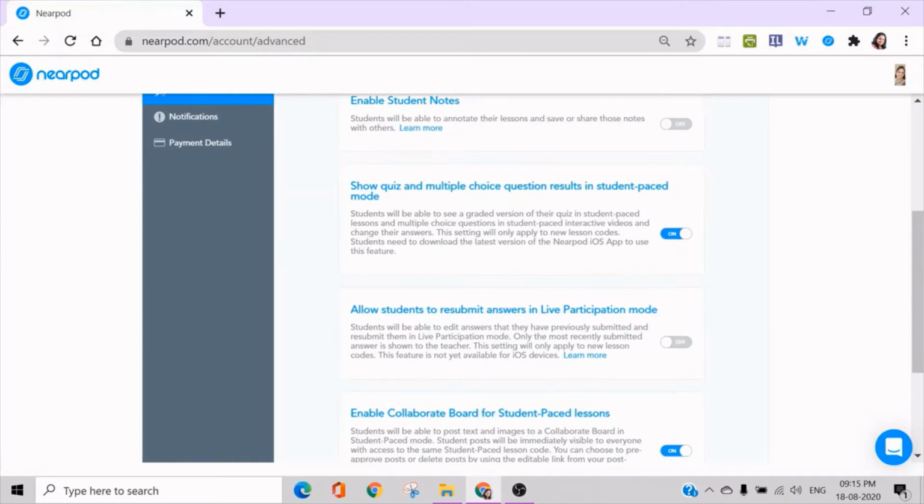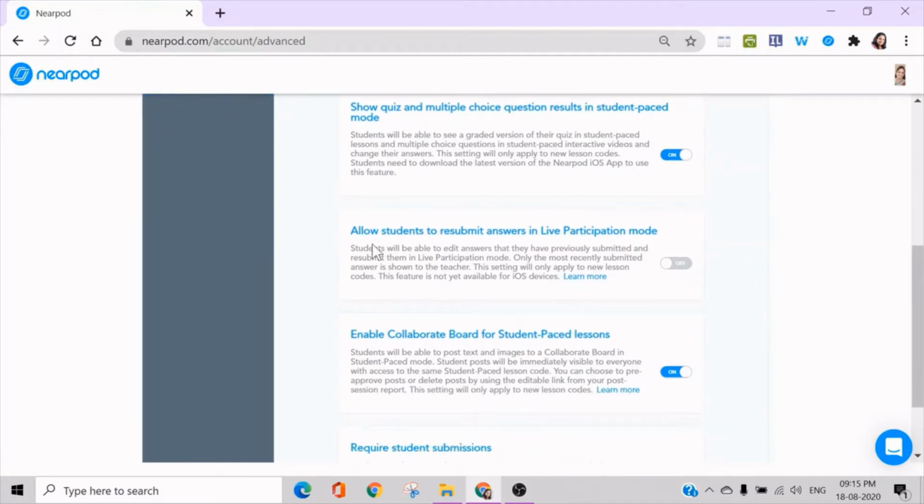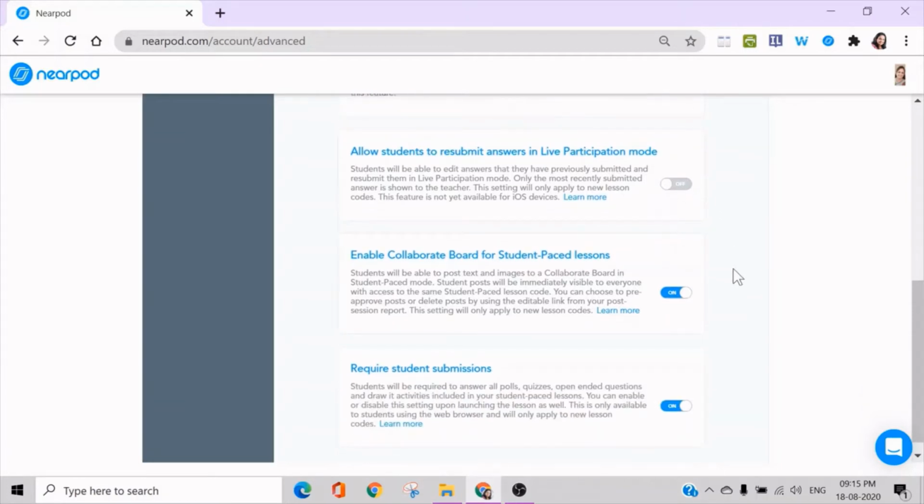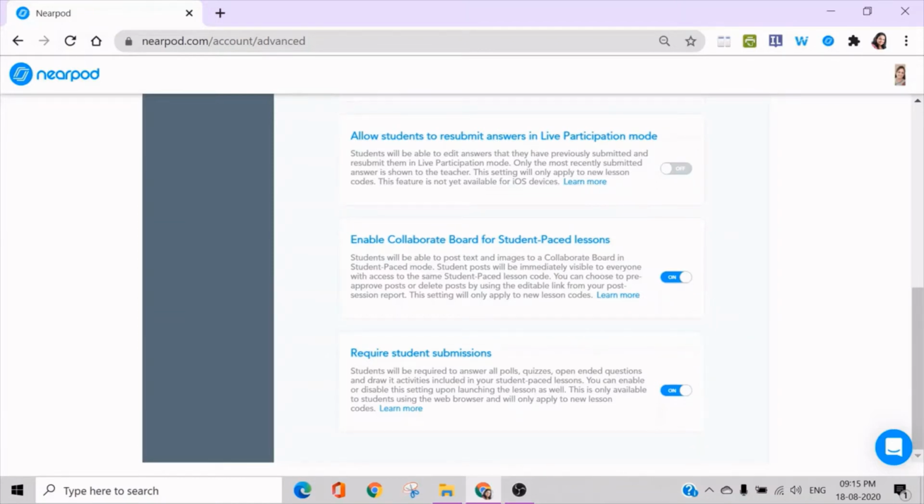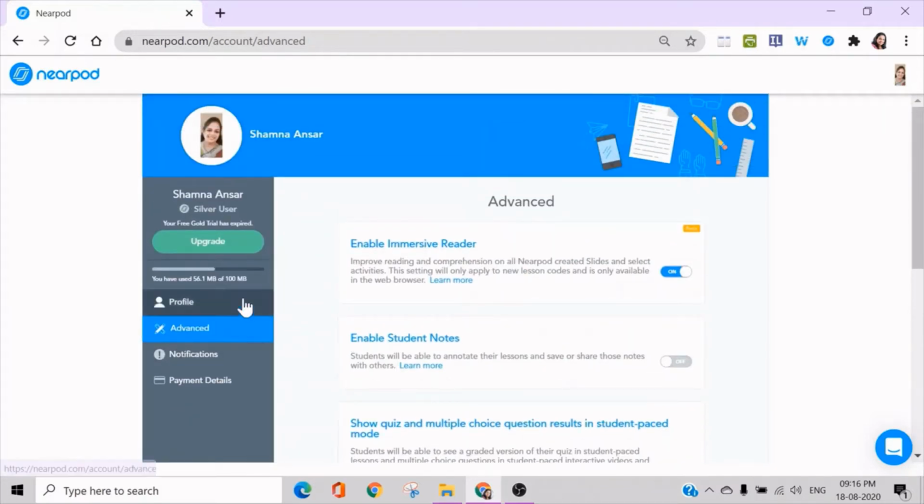And here you have options like show multiple choice questions and quiz questions in student paced mode, and I have enabled the feature. Again, I don't want my students to resubmit the answers in live participation mode, that's why I have not enabled this button. And here I want my students to work on the collaborative board even if the lesson is launched in student paced mode, and that's why this feature is enabled. And student submissions are required, and that's why I have enabled this feature. So these are the things we should know in this advanced feature.